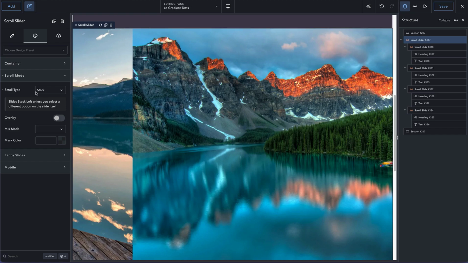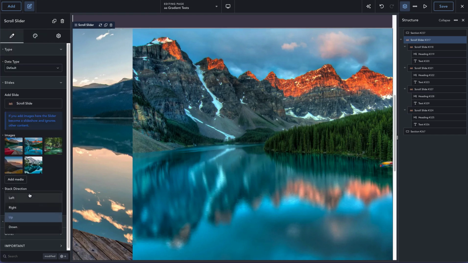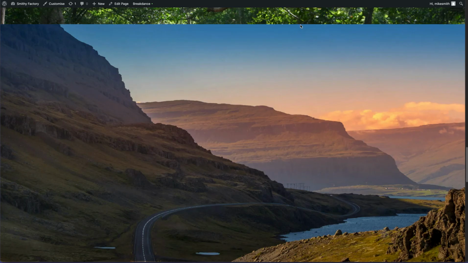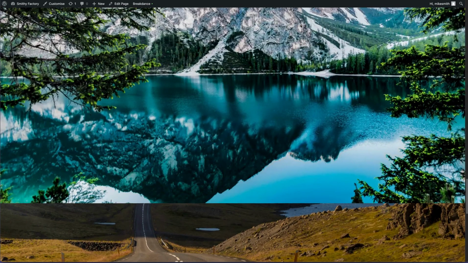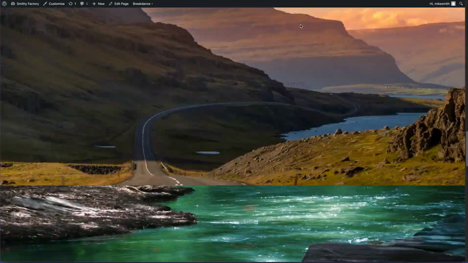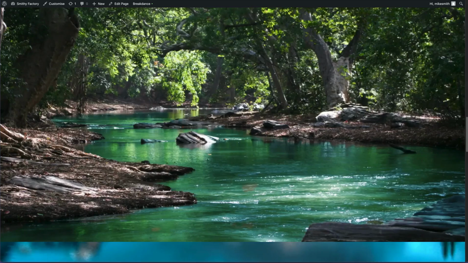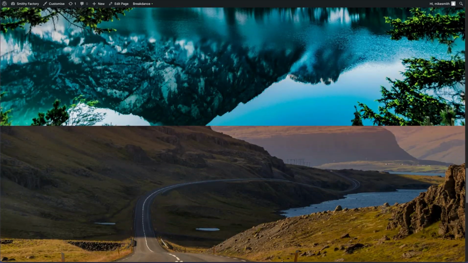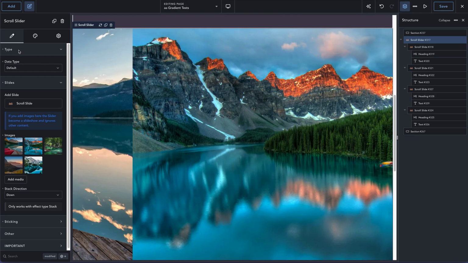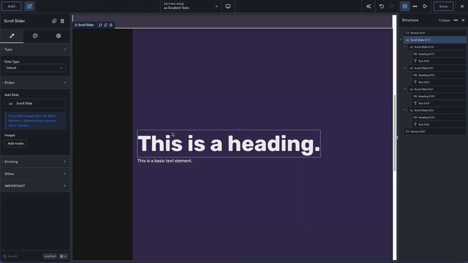And then I can go back here and say, actually, let's stack down just for the sake of it. Press save and refresh the screen. And I have a set of downward stacking slides. So there we go. So those are our main types, if you like: the default, which is the horizontal sections, and the slides, which is a series of images. If I get rid of the images, we get our slides back again.